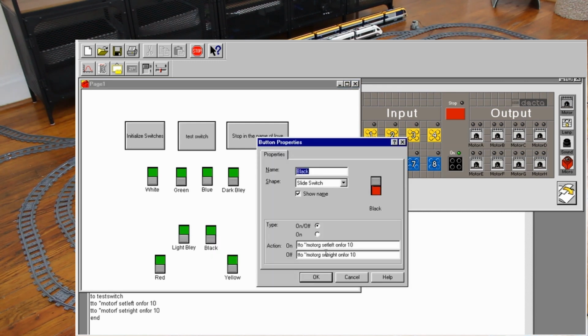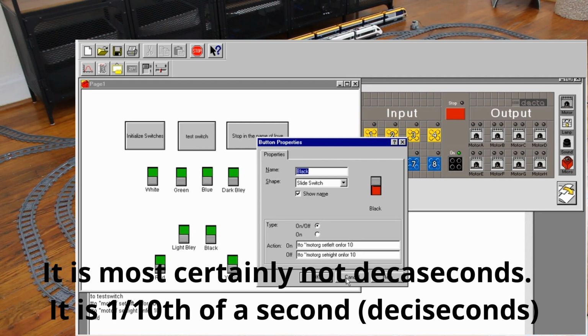Here you can see how the switches are configured. It just says TTO motor A, that's talk to motor A, and then you set the direction left or right and turn them on for 10, which I guess is deciseconds, it works out to a second.